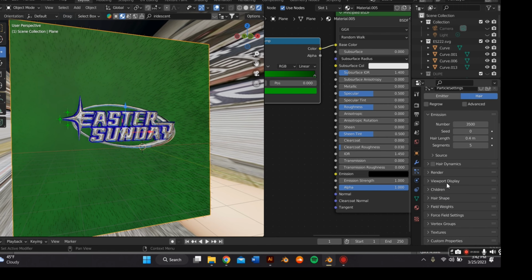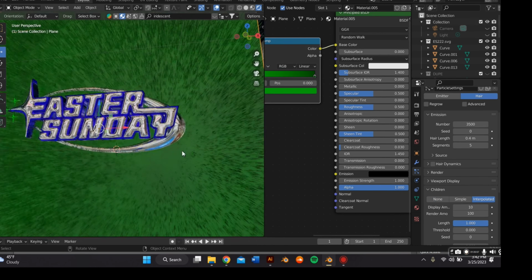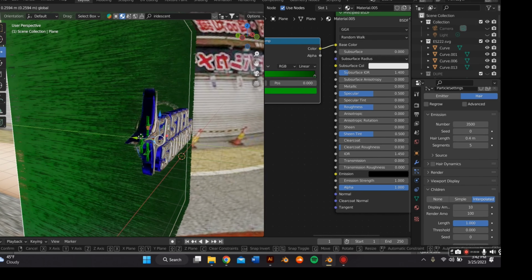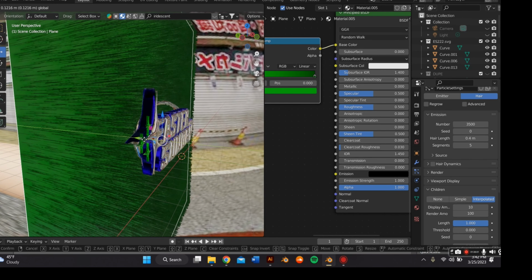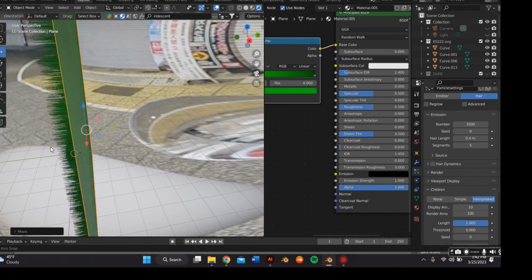The next thing we're going to do is we're going to scroll down to interpolated and click on children, and that should add a lot more hair. And you're going to change the display amount to about 70 or really whatever your computer can handle.